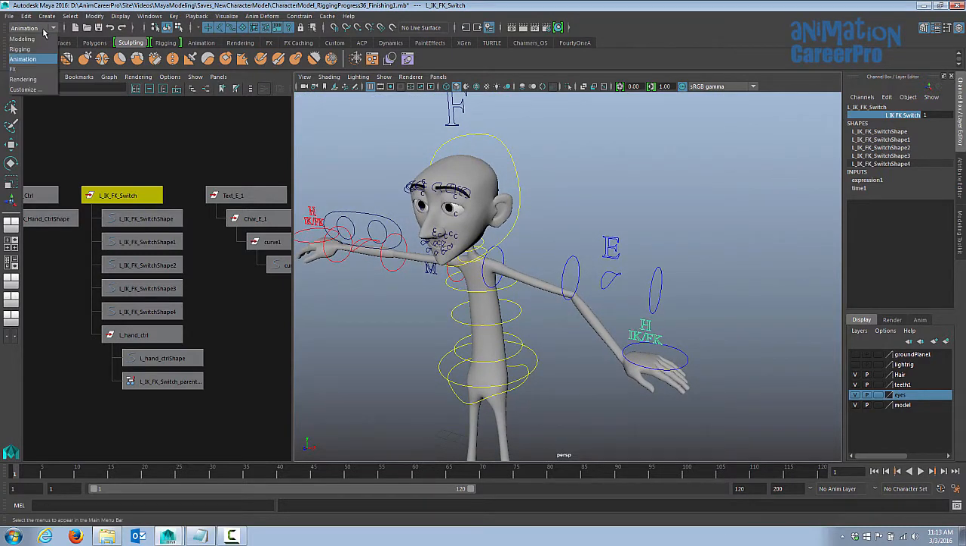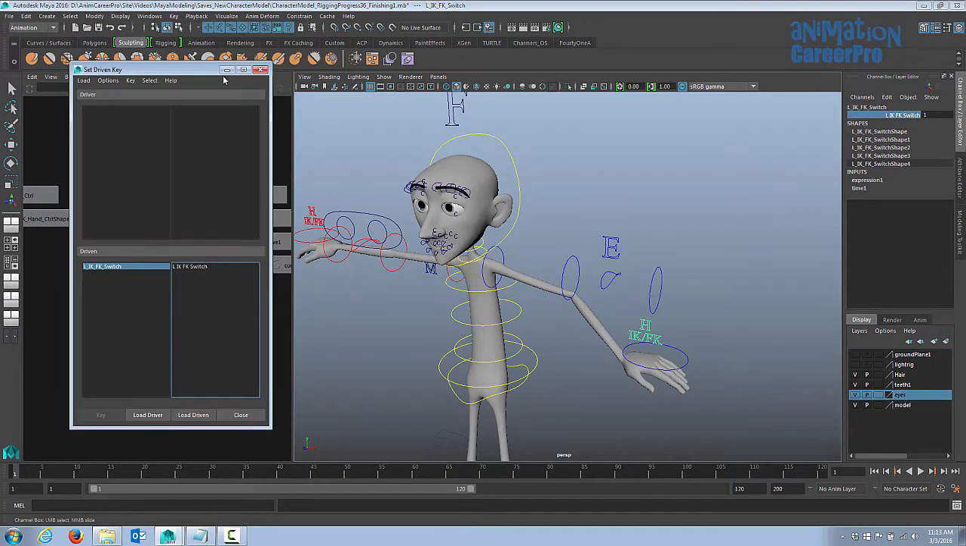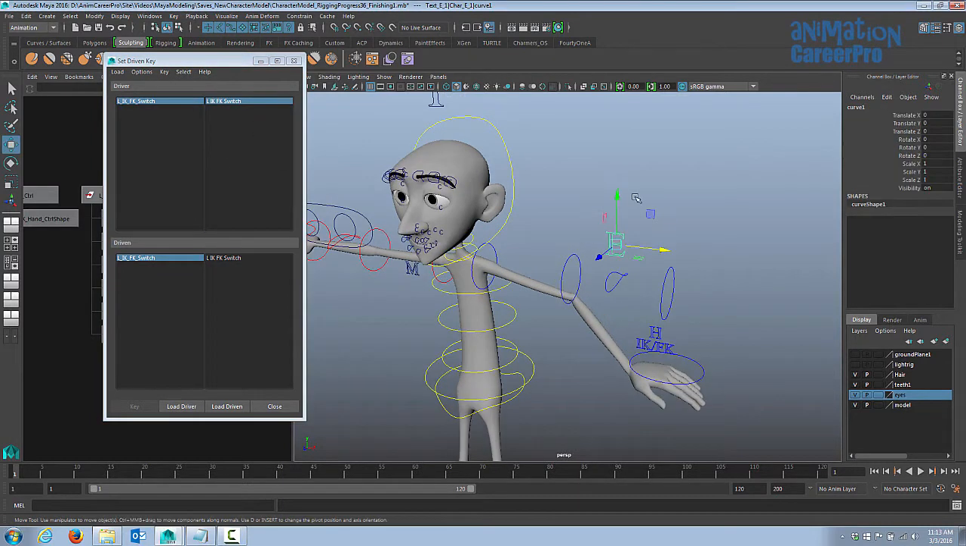So let's change our menu set to animation. Under Key, let's go to Set Driven Key, Set. With the IK FK control selected, we're going to hit Load Driver. So that'll be the driver, so we'll highlight that. The elbow control, we're going to make that disappear when we switch to FK.